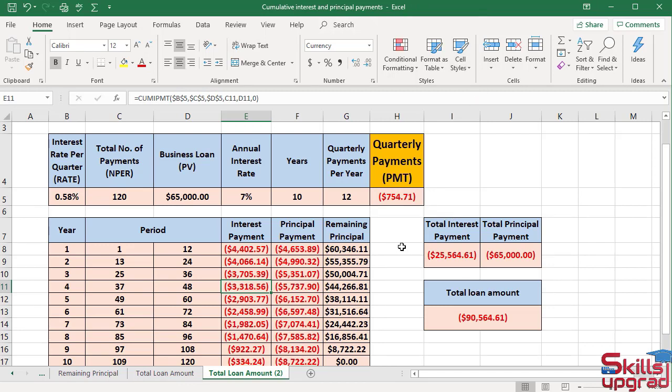Suppose the company borrows $65,000 from the bank and pays interest to the bank after the first year, $4,402.57. I copy this worksheet and paste it in the current workbook.